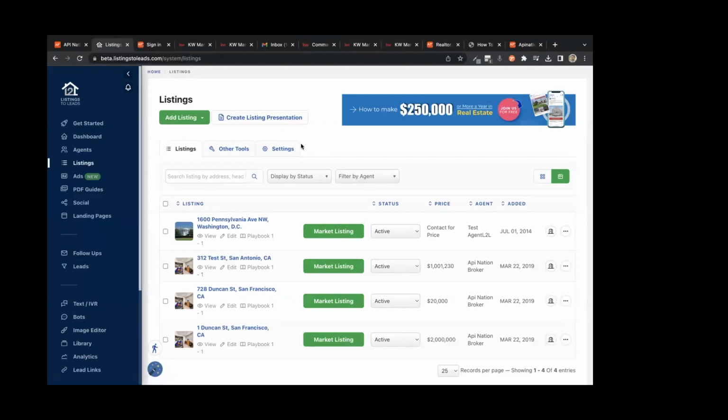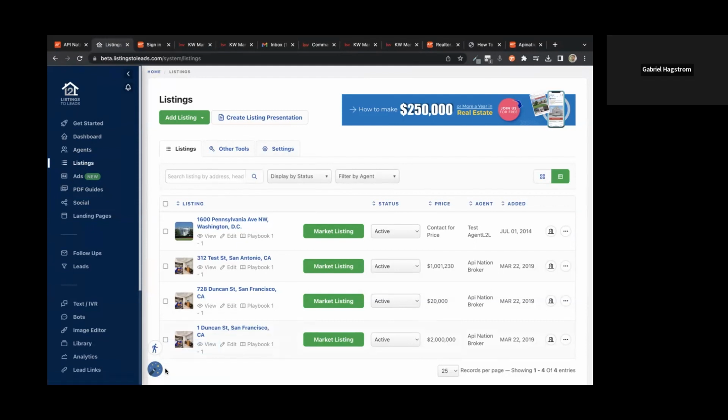So basically, Listing to Leads is pretty straightforward. It's kind of like a mini CRM, but it's also set up so that you do exactly what it sounds like. You add a listing, it generates a bunch of content based on that listing. It generates some social posts. It generates flyers. It generates some emails, a bunch of stuff, just all based on that listing you add. And then you can use that to get more listings. And it just kind of snowballs that way.